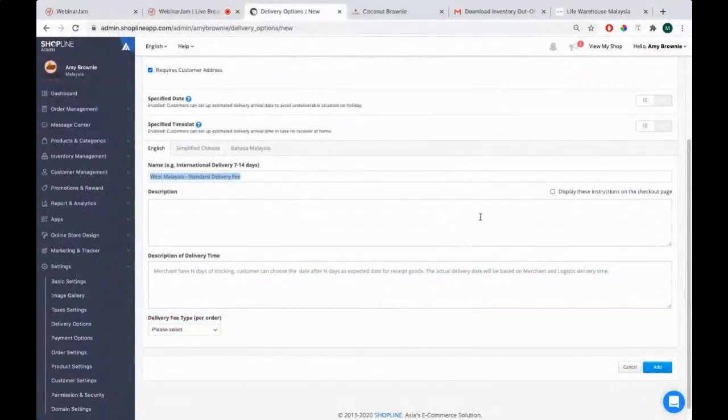Now, this is also where you can set a description for this particular delivery method. So make sure you turn this on. So let's say I'm going to put a message here. Kindly note that our flat rate delivery fee is RM. Okay, you can type it. So you can type the message here.